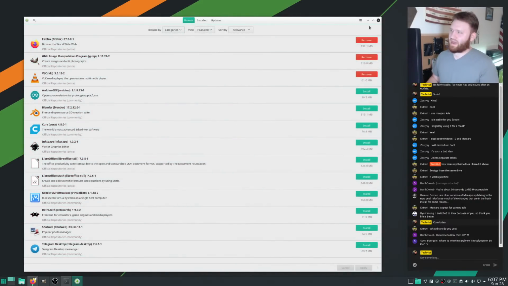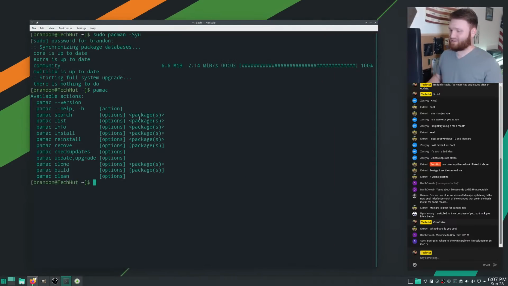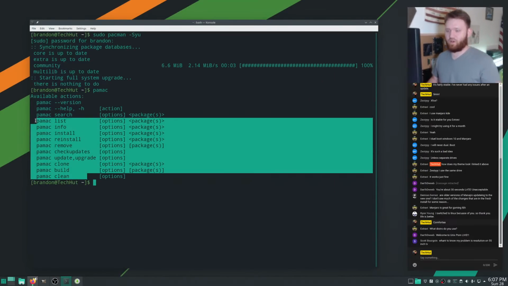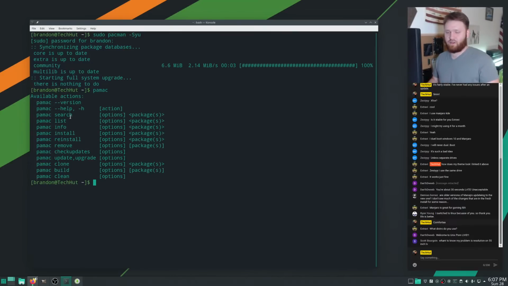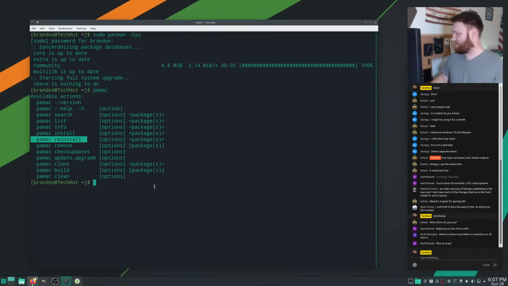Now I could just get packages through this, but I do want to show you guys that using Pamac through the terminal is actually a fairly decent experience. It's pretty easy. If you just type pamac, it gives you all the commands you could use here. You can use it to search, list, install, reinstall, remove. So if you have an issue, you can just do a reinstall command with that, and that might clear up any issues you're having.